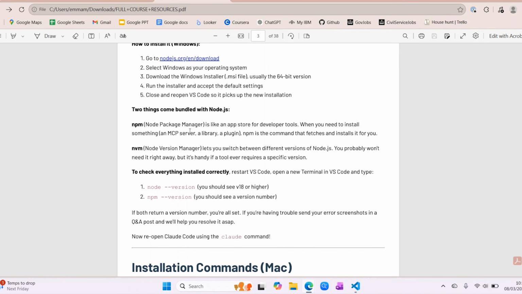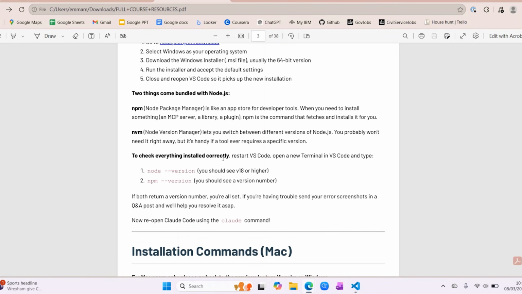But the two things it comes with, the first is Node Package Manager. So like we said, it's that app store for developer tools. So a thing called NPM. When we install something, we often run npm install something. So that just means that now we've got node.js installed. All npm commands should now work. And then Node Version Manager lets you switch between different versions of node.js. You won't need to use that necessarily, but it's a handy tool and it comes installed as well.